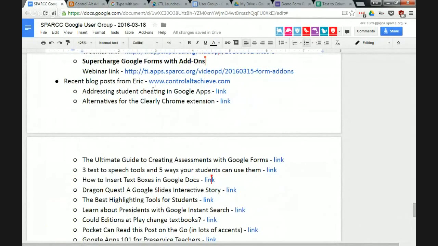So there's things in there about addressing cheating with Google Apps. I've got a post in there about what to do now that the Clearly Chrome extension has gone away. That was a wonderful extension that we used to clean up web pages. And so there's a link here with a bunch of other extensions you can use for students to clean up a web page that they're on, make it more readable.